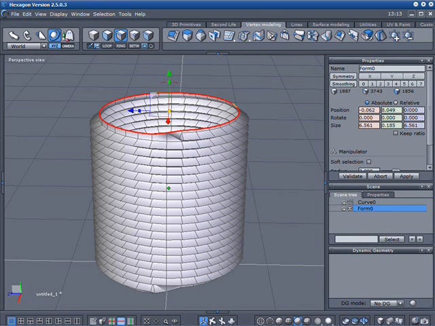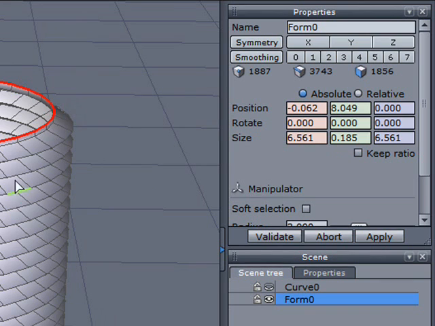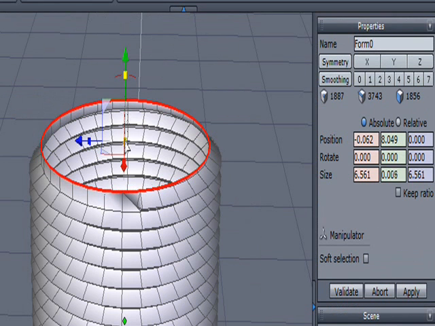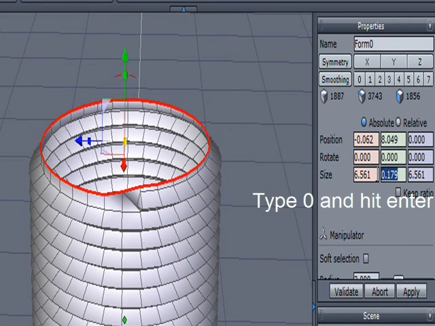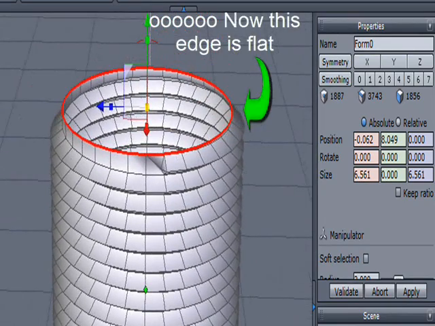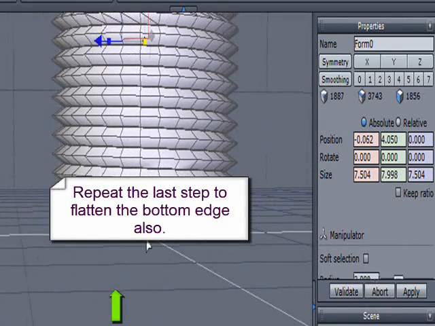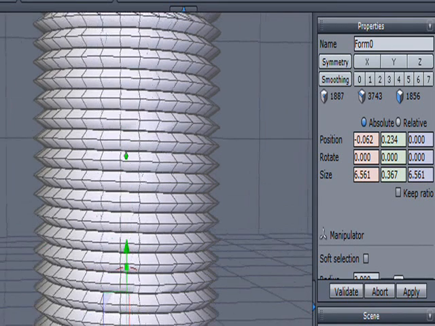Watch over here as I pull that box up and down. This is the Y right here. You can see that it moves. We want that to be 0, so instead of moving our box, we're just going to click right there in the Y, type 0, and then enter. And now as you can see, that edge is flat. We want to do that down at the bottom also. So click that edge and loop. We're going to go back over here into the size, hit 0, and enter in the Y.